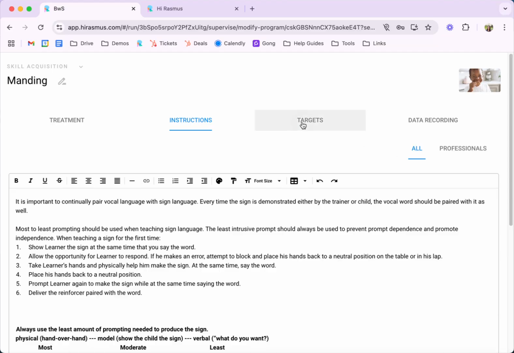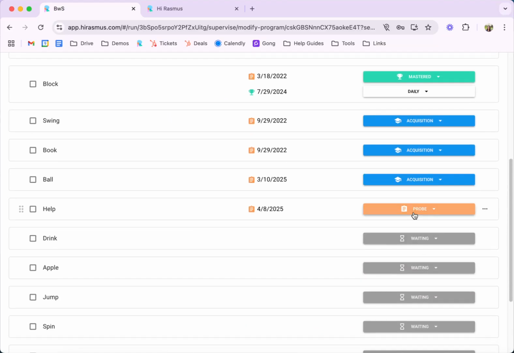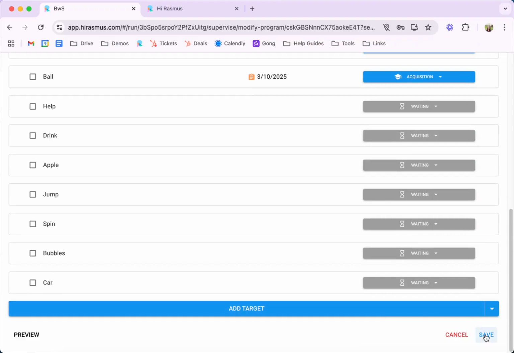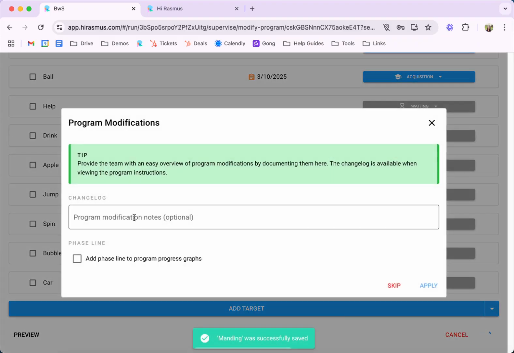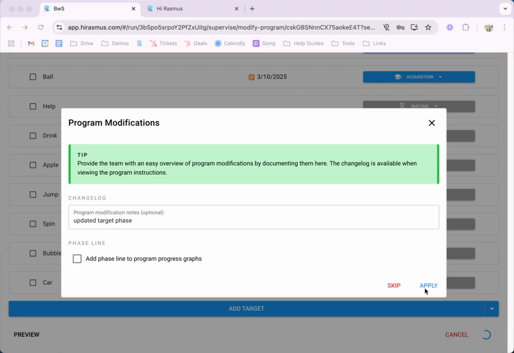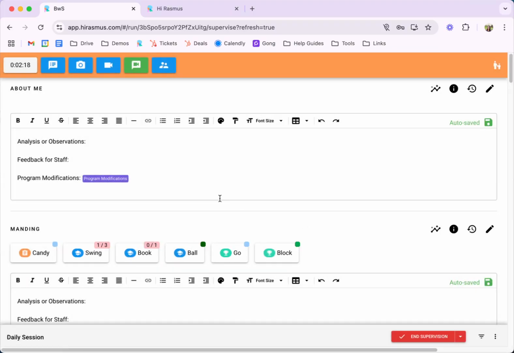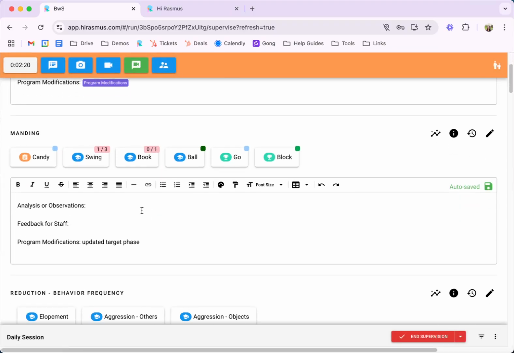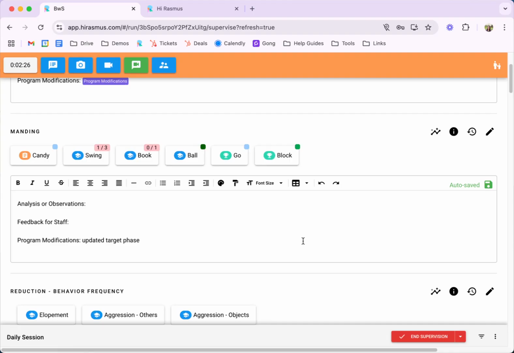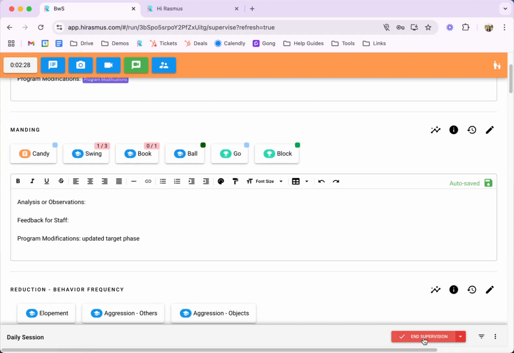So let's say I want to update a target. I'm going to put that back in waiting. I'm going to say save. And I'm going to apply my program modification note. Because of the template that I set up, that will autofill here into that program modification section. So now I can end my supervision and it will populate my supervision note.